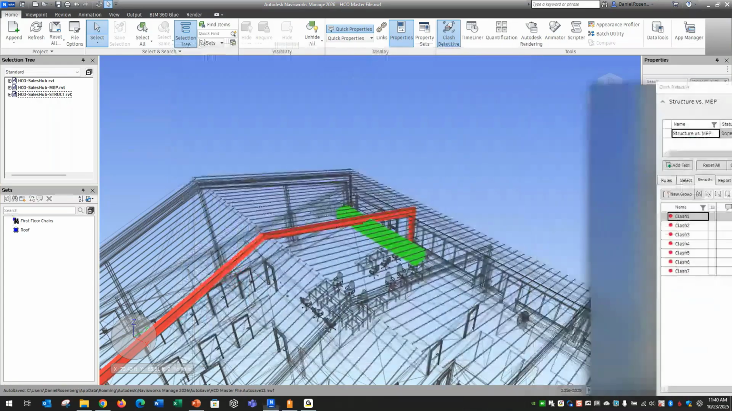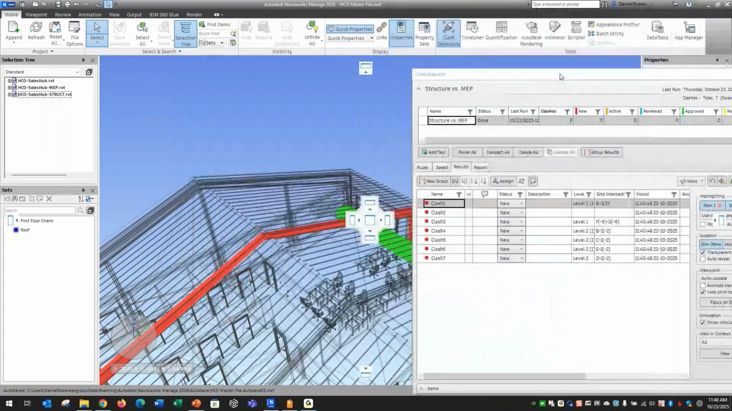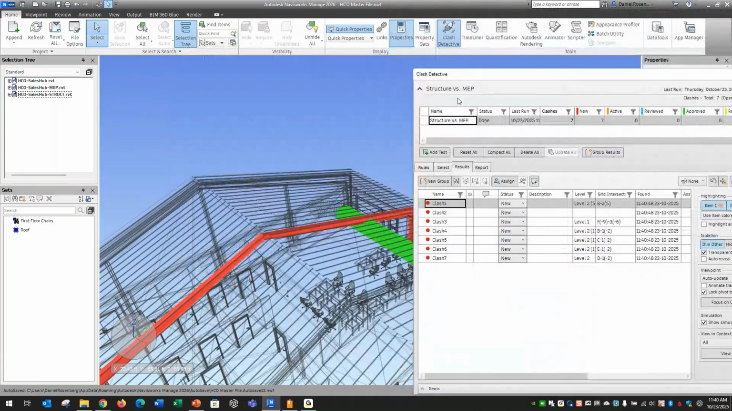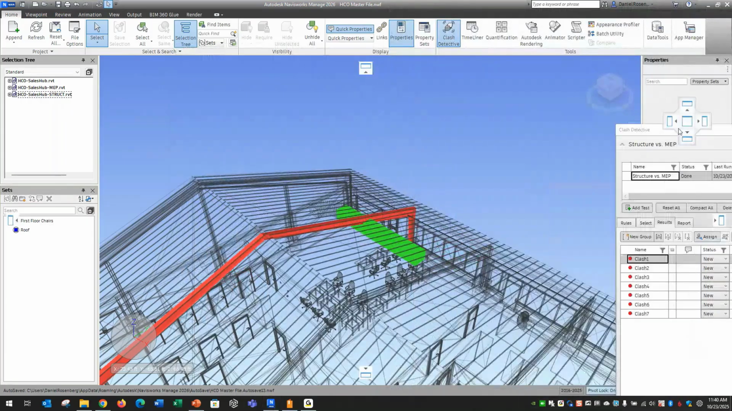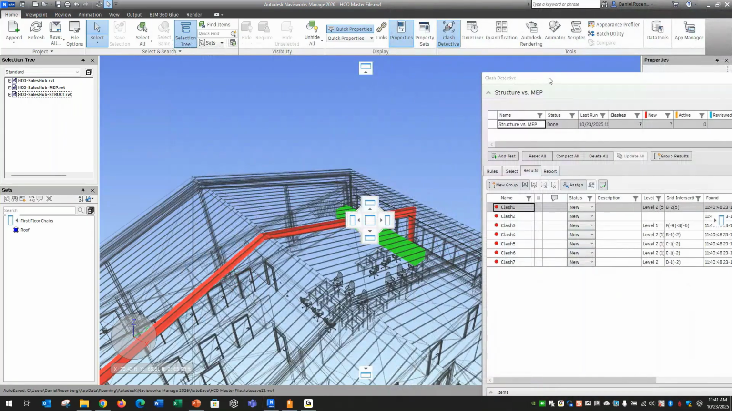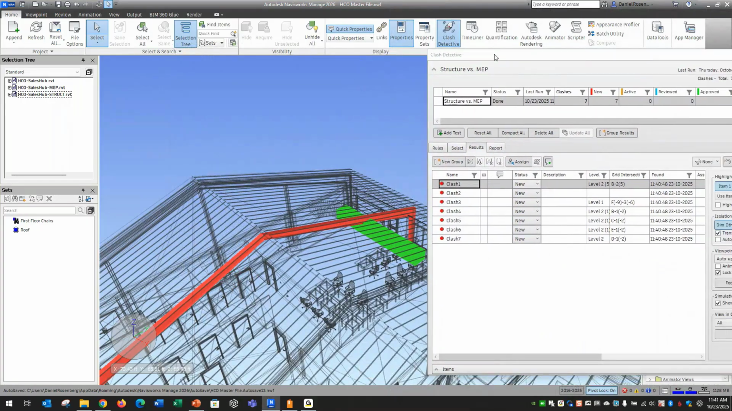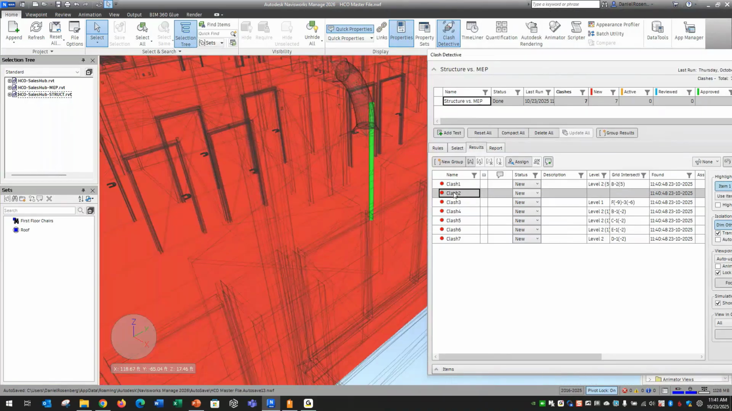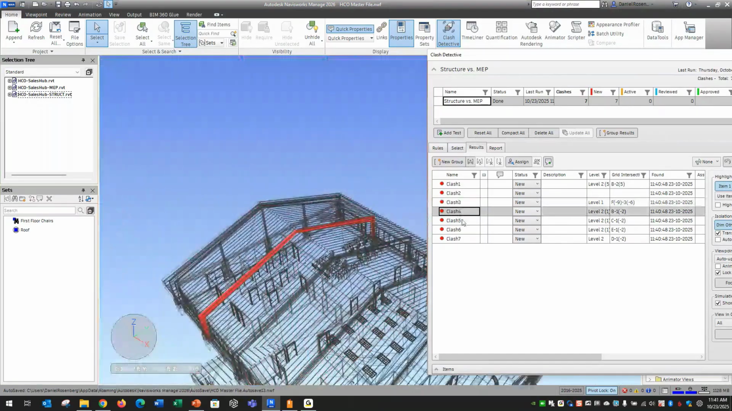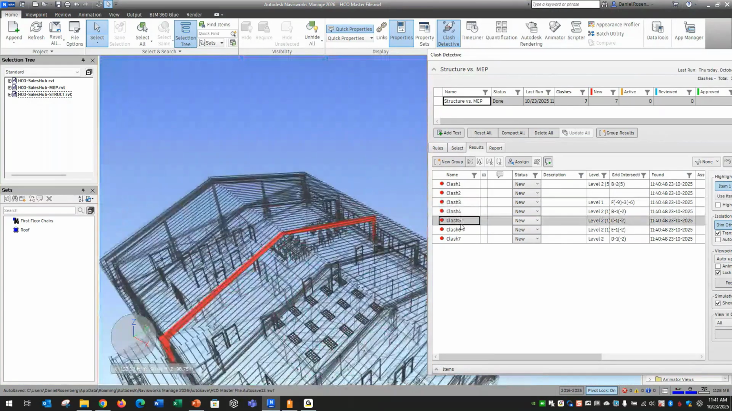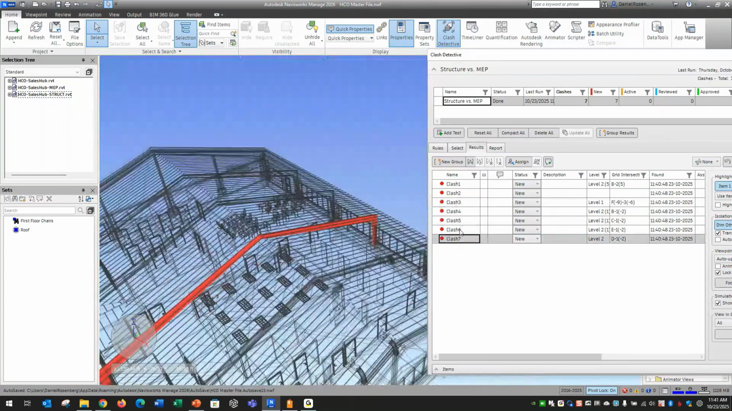Let me move this over so you can see it. So the first one is selected here. It looks like we've got a duct going through our beam up here. And as we click through these, it cycles through and highlights all of your other clashes. And it'll take you to each one.